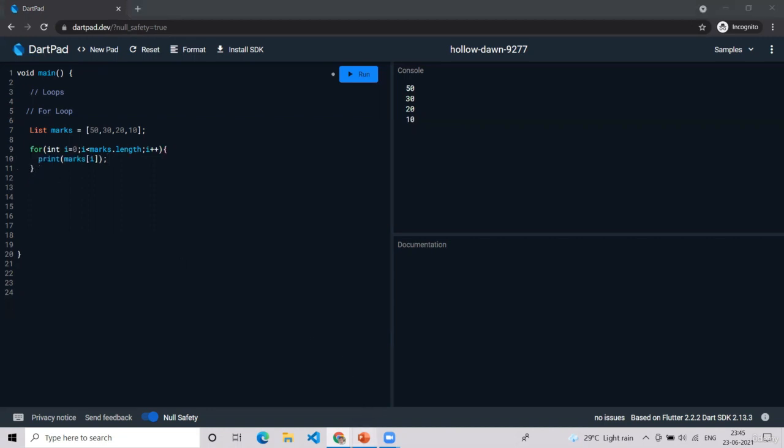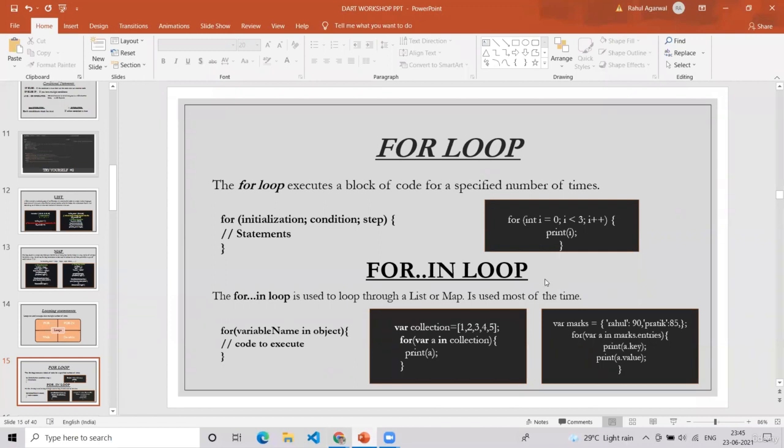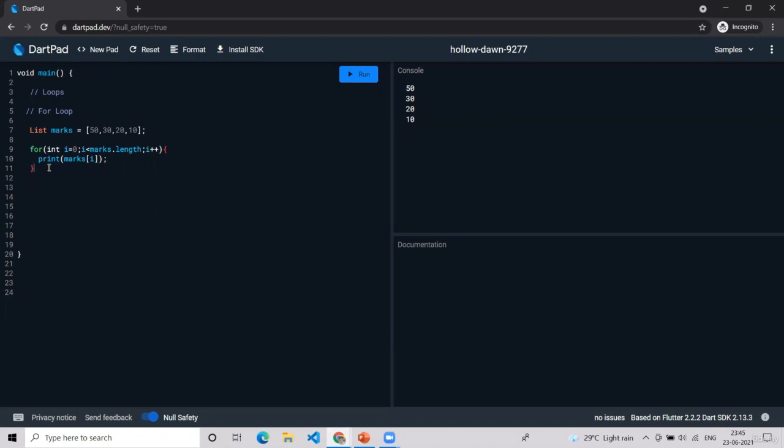Now the next loop is the for in loop. You might be thinking, why this for in loop? The for in loop is used to loop through a list or a map. It is being used most of the time. Just because looping through a list is so common, there is this specific kind of loop where we don't have to mention the initialization or this step, because it's a waste of time if we already know what we have to do.